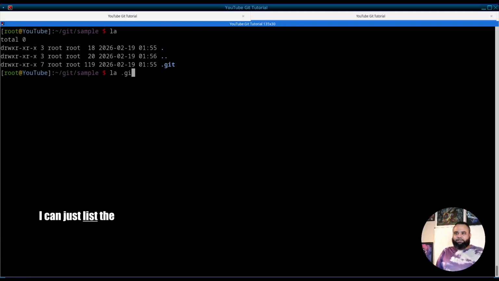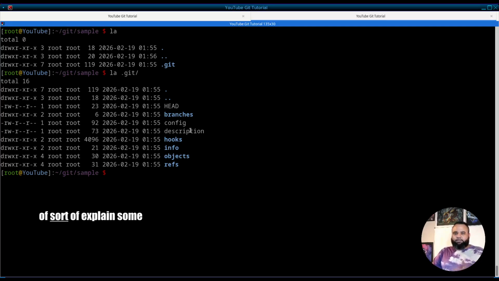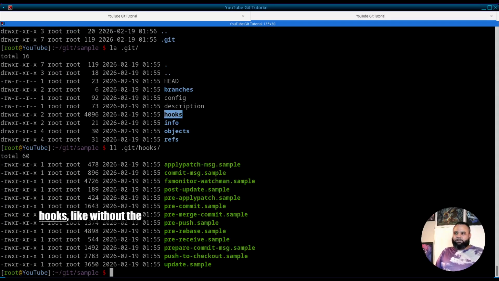I can just list the directory under Git and sort of explain some of these things. For example, this config file contains meta information about the repository itself. This description is just what it says, description. You can put stuff inside of hooks, and if it matches one of the names of the hooks, like without the sample, you can look that up later and figure out how to hook into various operations within Git. So as you commit, you can have pre-commit, you can have pre-push, you can have pre-pull down.